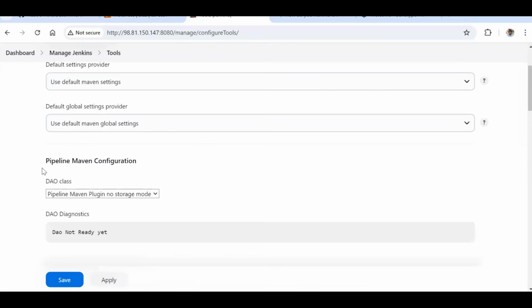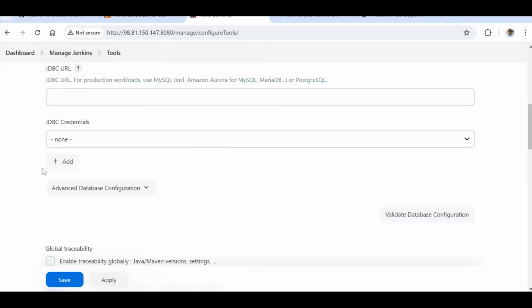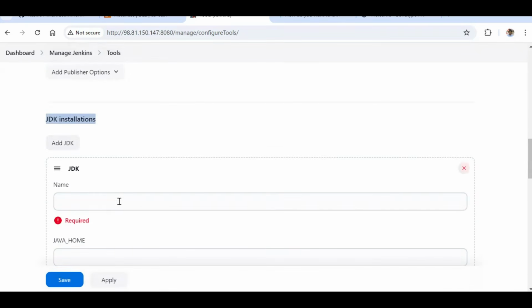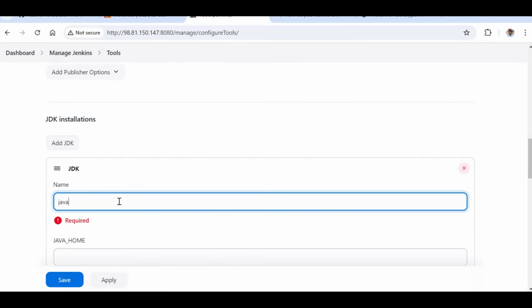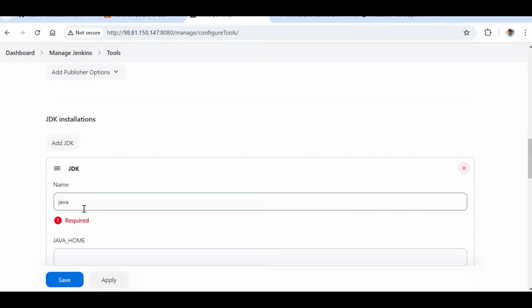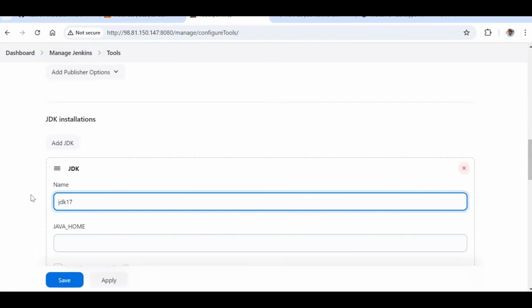Right. So first, let us go one by one. Firstly, let us go with JDK, that is JDK installation. Click on Add JDK, and here give some name. I'm just giving it as Java or Java 17. So let me show you that. Here I have given it as JDK 17. So let us go with the same name. You can give any name here, no problem.